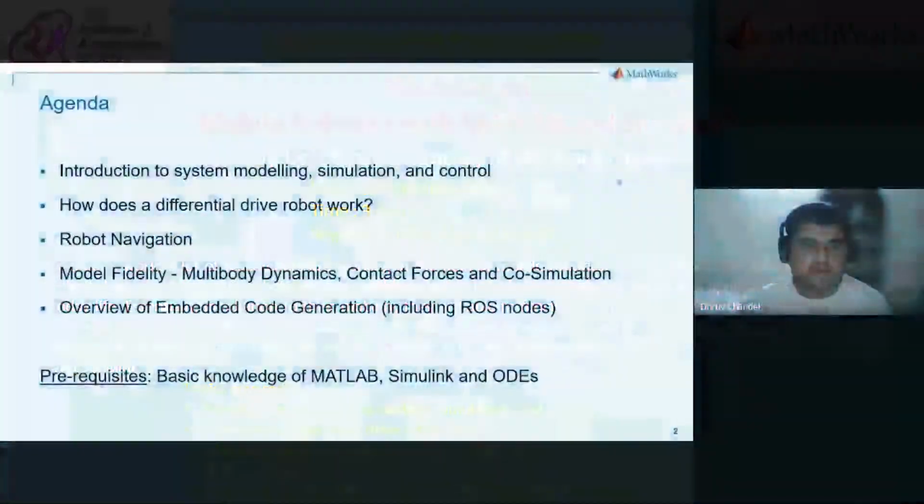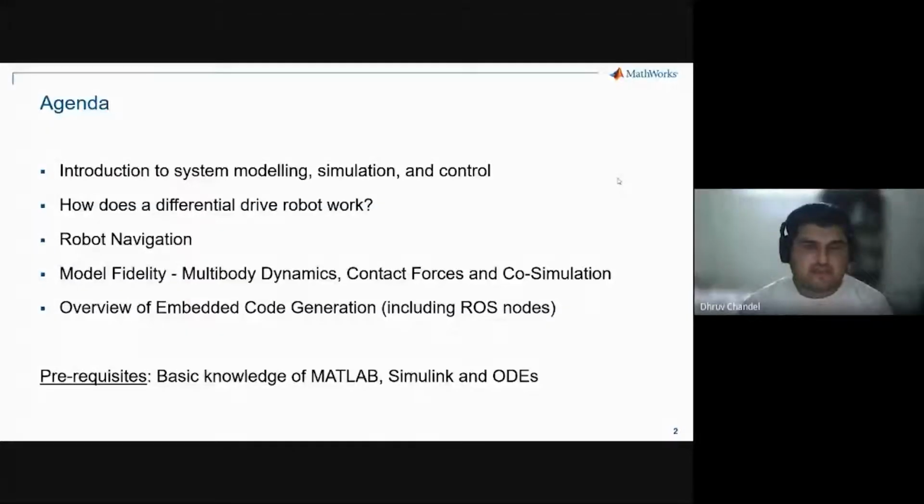Tool like Simulink to model certain system equations and how to create robots in simulation using this. We'll look specifically at one example today, which is a differential drive robot. I'll show you what this is. We'll talk about robot navigation. We'll also look at model fidelity in terms of having different kinds of models at different levels of details.